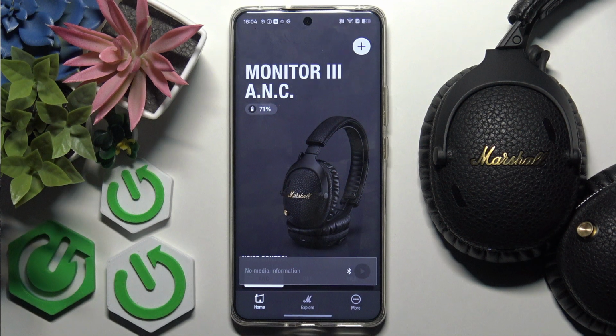Hello guys, today I've got the Marshall Monitor 3 headphones and I'm going to show you, actually explain this Spotify tab feature to you.